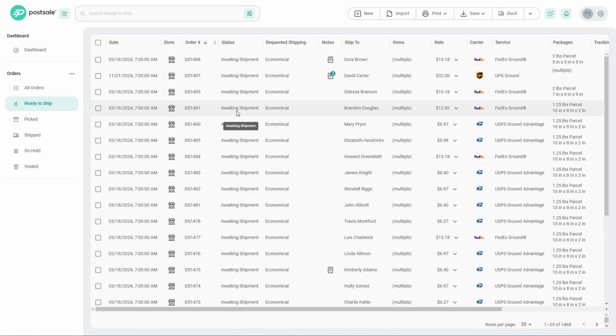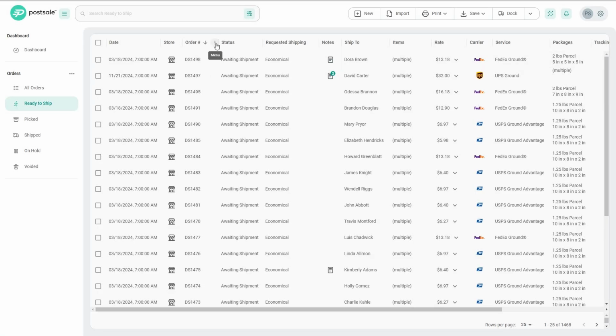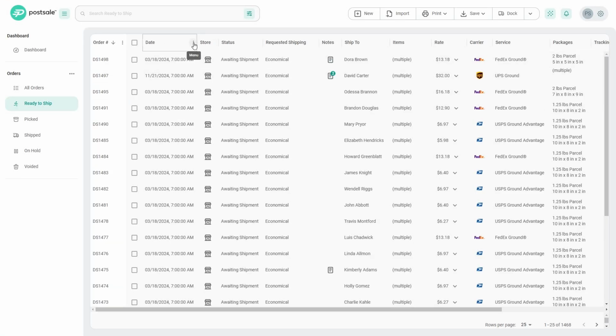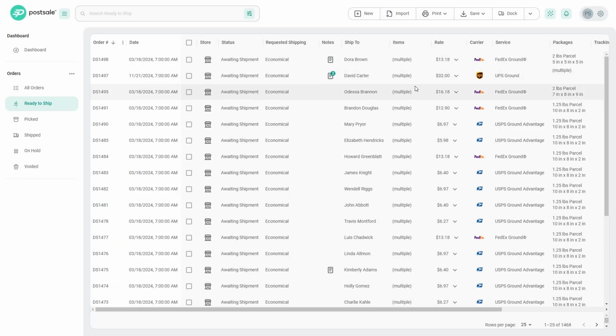Pin columns to the left or right of the orders grid so that, as you scroll, the pinned columns remain visible. You can pin multiple columns if needed.